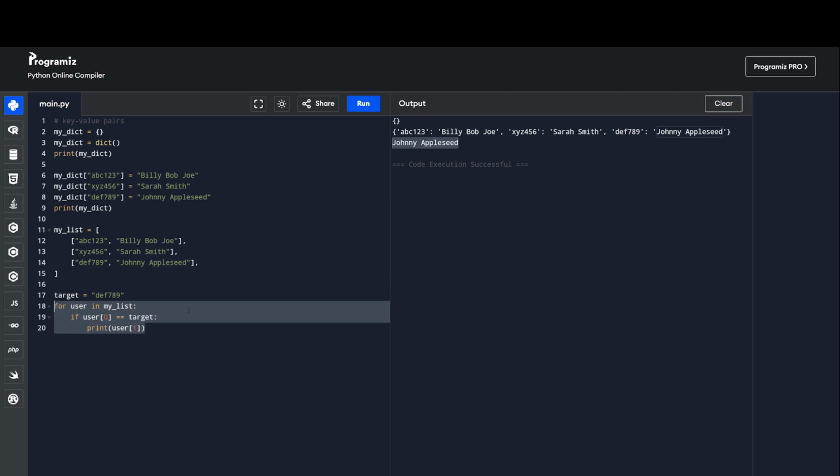Now, let's remove this code and then see how we would do this with a dictionary. This would be very simple. So I can just straight up print my dict with the key target, the one that we just defined, right? Let me run this again. Boom. We get the same answer.